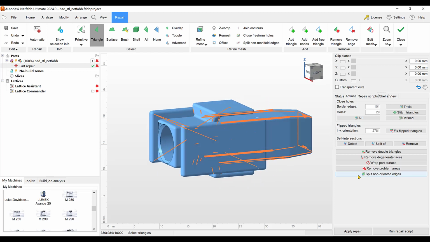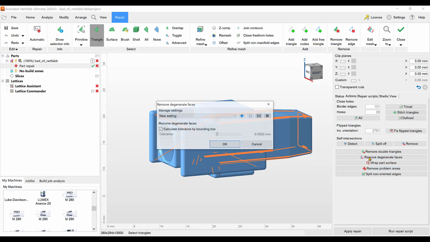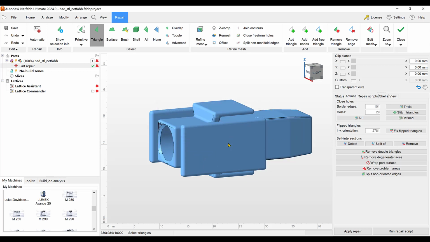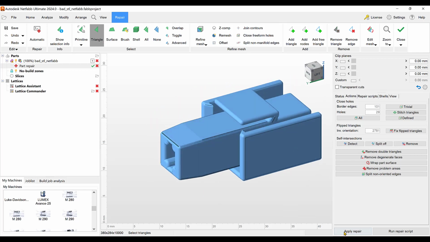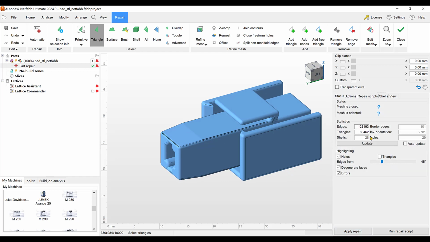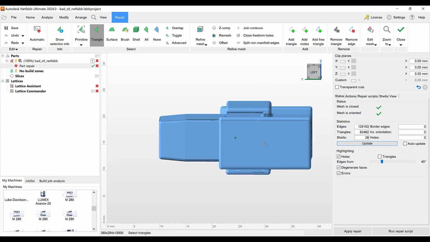We have some degenerate triangles there that we can remove with remove degenerate faces. We can bump this up to 0.003 millimeter here, cleans it up. We could do it that way and apply the repair. Go back to status as you do your changes to the part. You still see we have 28 shells here.